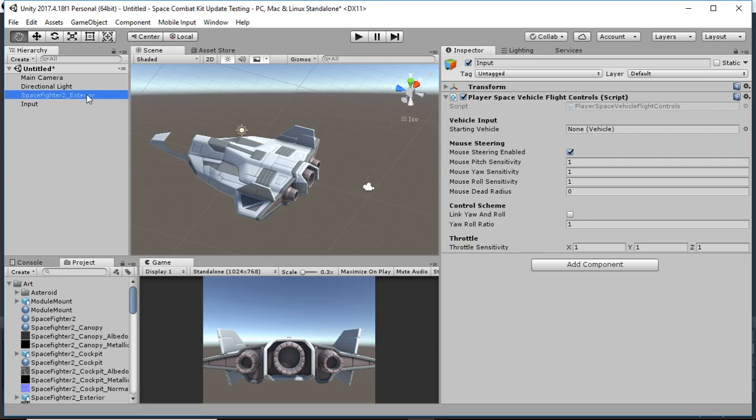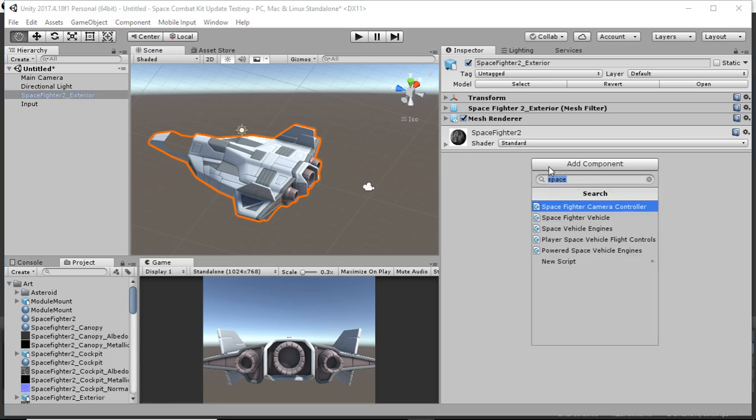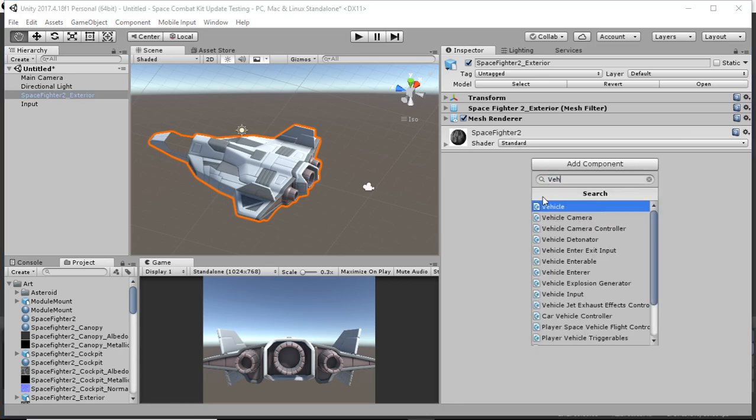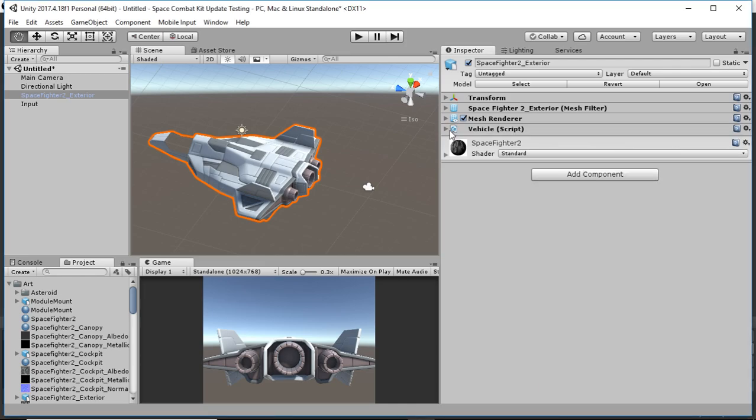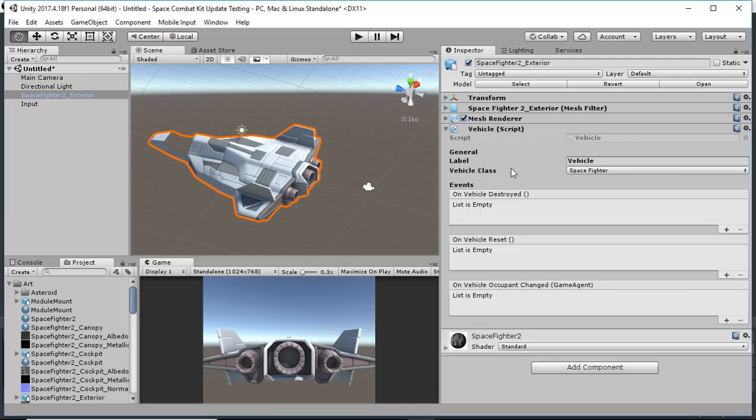So we'll begin by putting a vehicle component onto this ship. Now before we go on, take a look at this inspector for the vehicle component. We've got the label there, we've got the vehicle class, which is basically a category that allows you to differentiate between different vehicles and the way you set them up in terms of camera, in terms of input. It just gives you a category to work with when you're setting up new vehicles in your game.